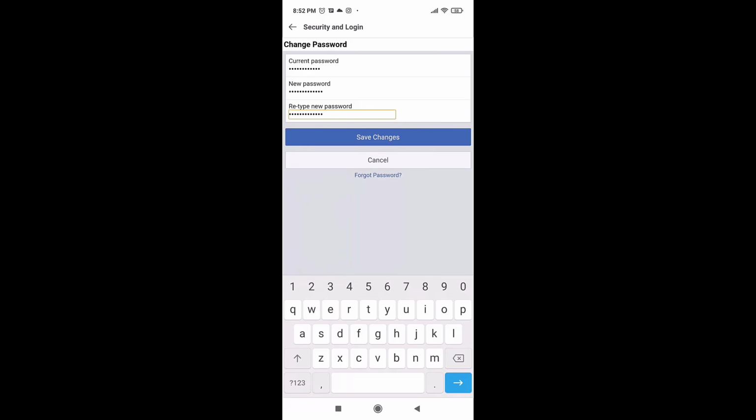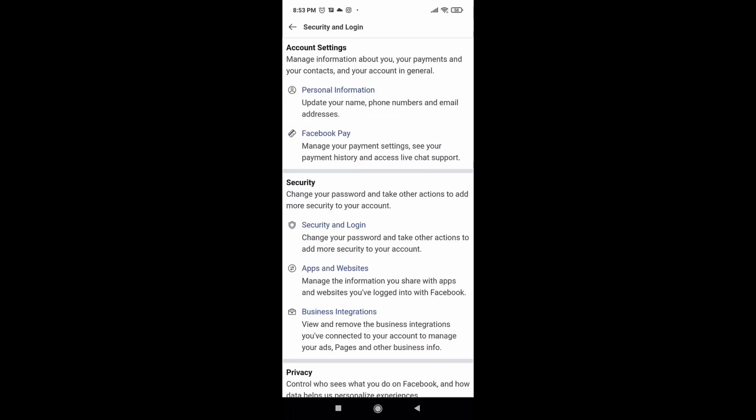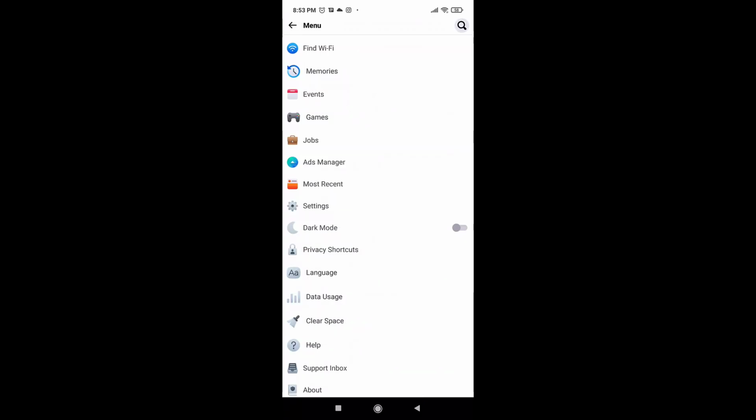After you are done, tap on save changes. If you want to log out of other devices, simply tap on continue. If you want to stay logged in, tap on the small circle and then tap on continue. This way you can change password on Facebook Lite.